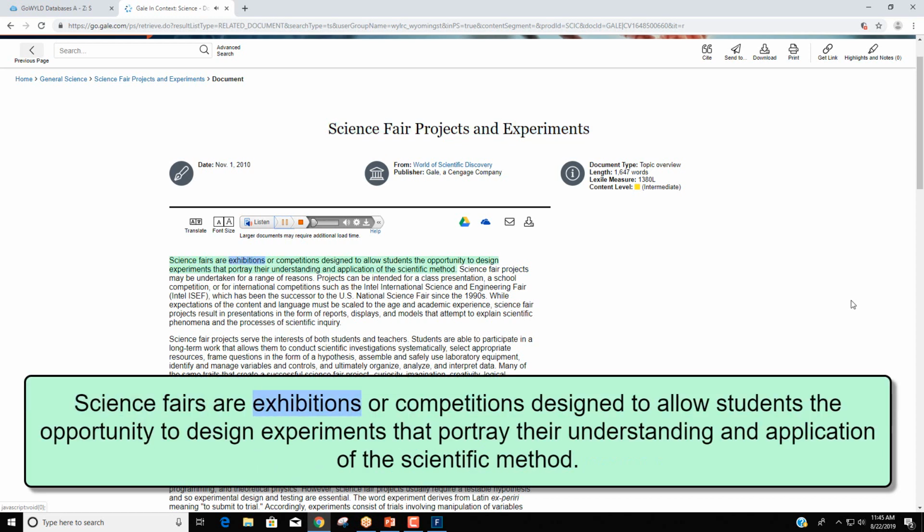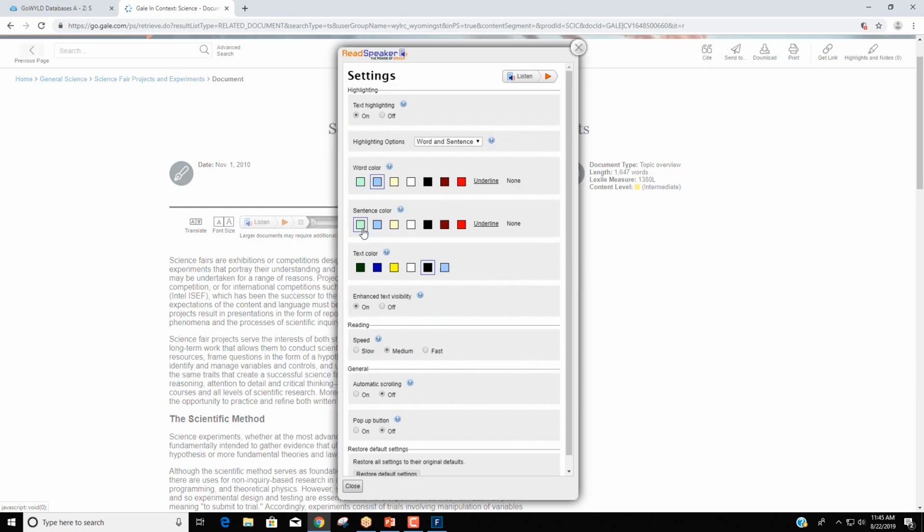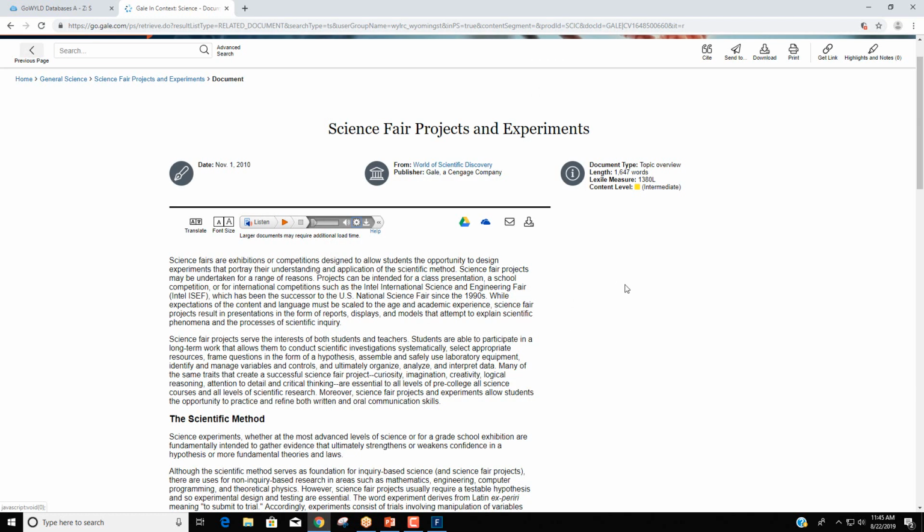Science fairs are exhibitions or competitions designed to allow students the opportunity to design experiments.